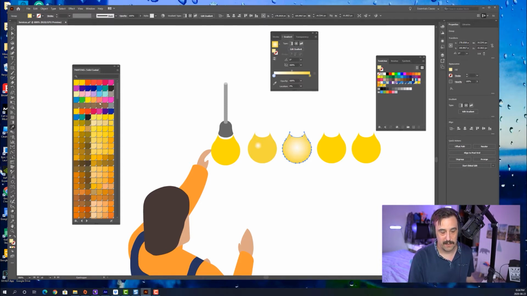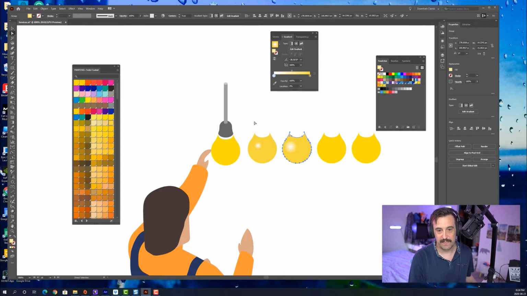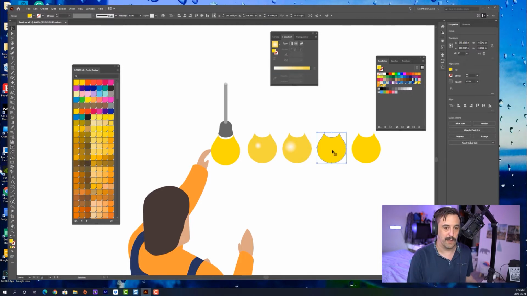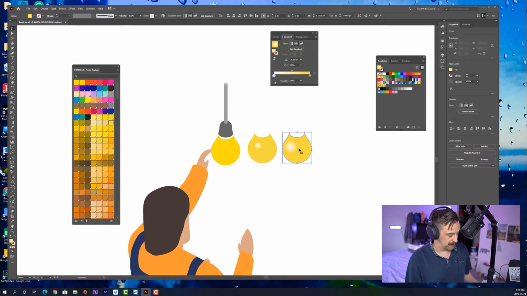And then we are going to take our gradient tool and we are just going to make that a little larger. And same deal with the fourth one. Actually, we'll just delete that. And we'll delete that one. And we'll just make a copy of this.